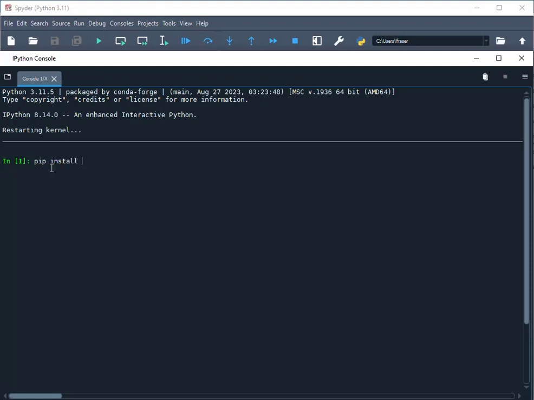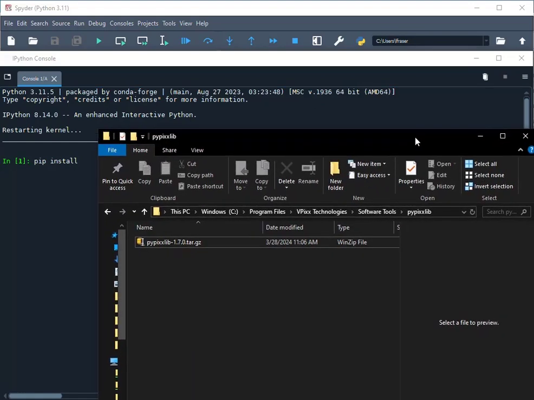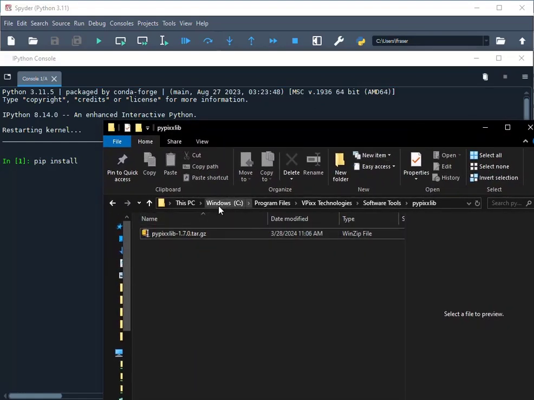By the way, I'm going to include all of the commands that I use in this video in the comments below if you'd like to copy paste them. So we'll type pip install pypixxlib, and then we're going to include the path to our pypixxlib file. If you're on Windows, the file path should look something like this: Windows, Program Files, VPixx Technologies, Software Tools, pypixxlib. The library itself is a .tar.gz file, and the version number is included in the file name. So in this case, I'm installing pypixxlib version 1.7.0.